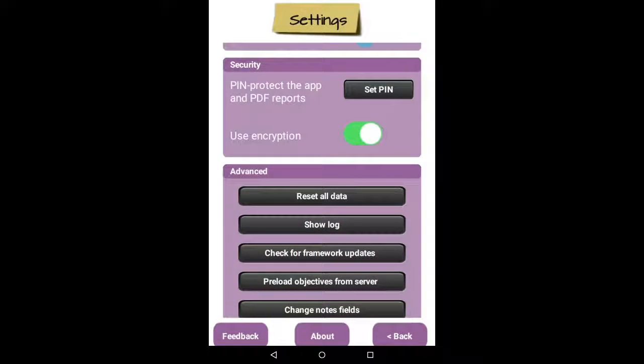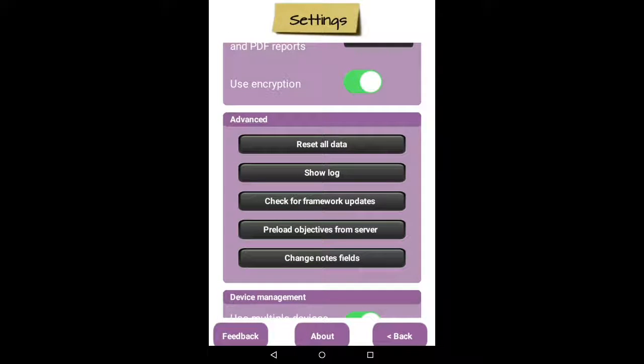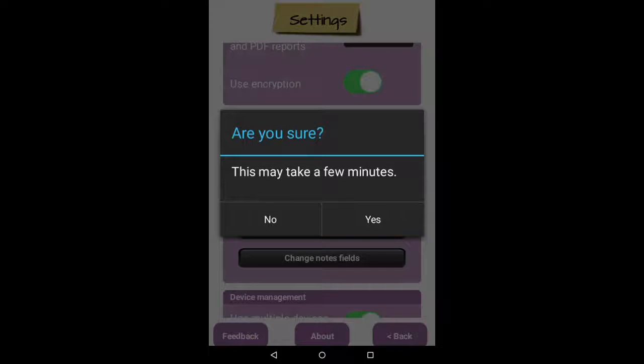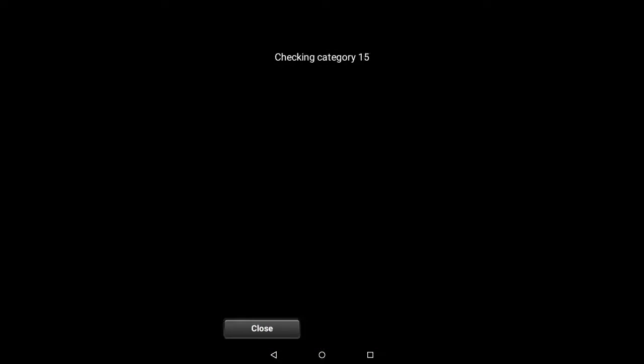So once that's finished synchronizing, we can start to tap on the button underneath, which is the preload objectives from server, and we're going to say yes to the message. This may take a few minutes. So that will then start checking and loading all the categories. Please make sure the total number of categories are complete.